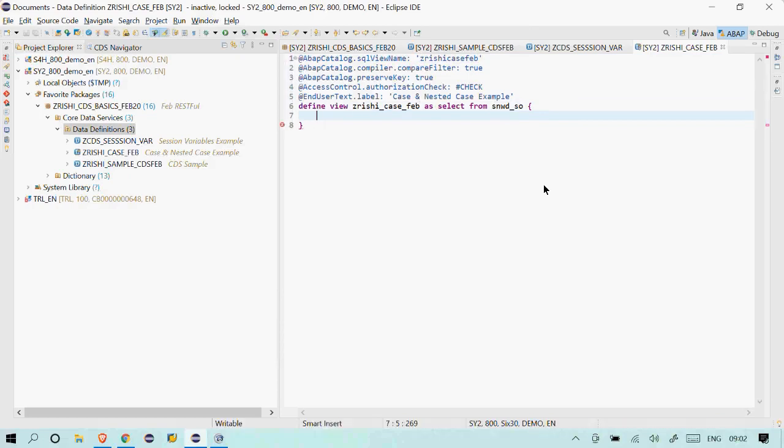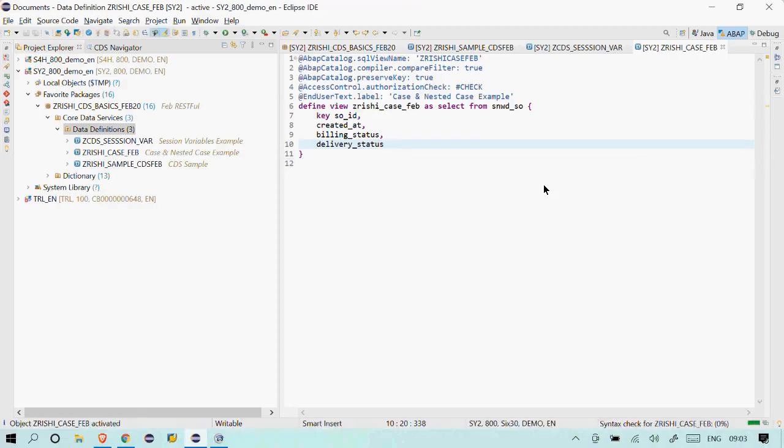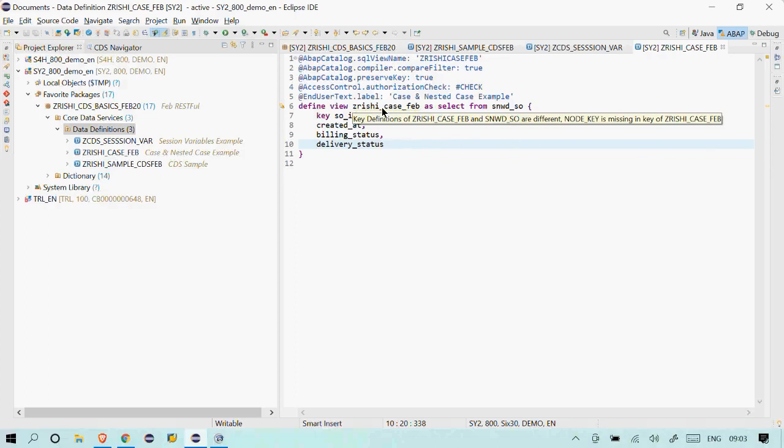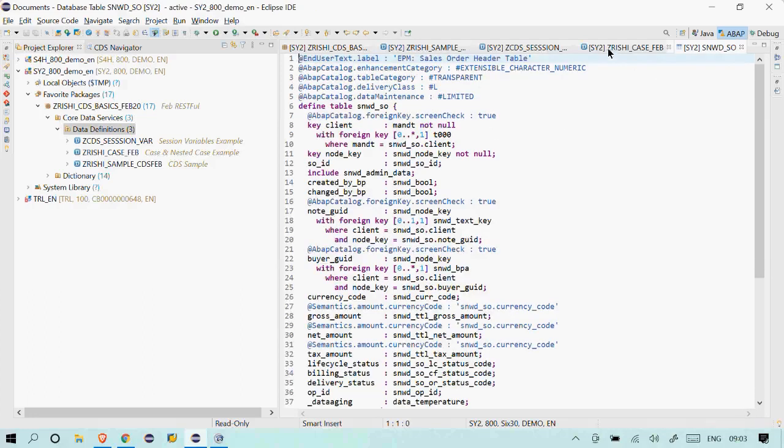I'll select some fields from this. So this is the sales order ID and created, and also I'll take some fields, billing status and delivery status, and also this status I'll take, activate. So key definition of different node key is missing. So it's giving information that there are different keys available in SNWD, but you just specified only one, so that is fine, no problem.